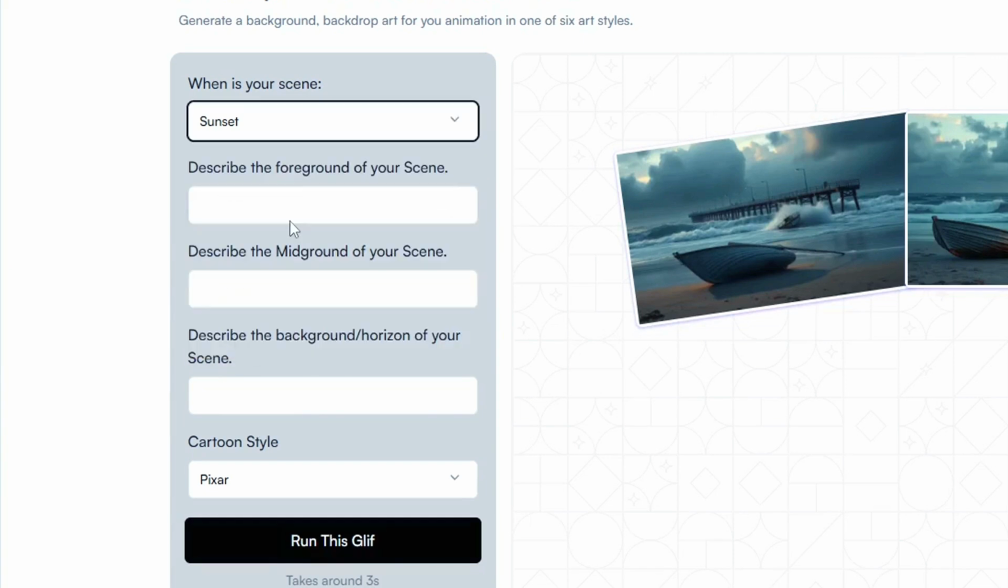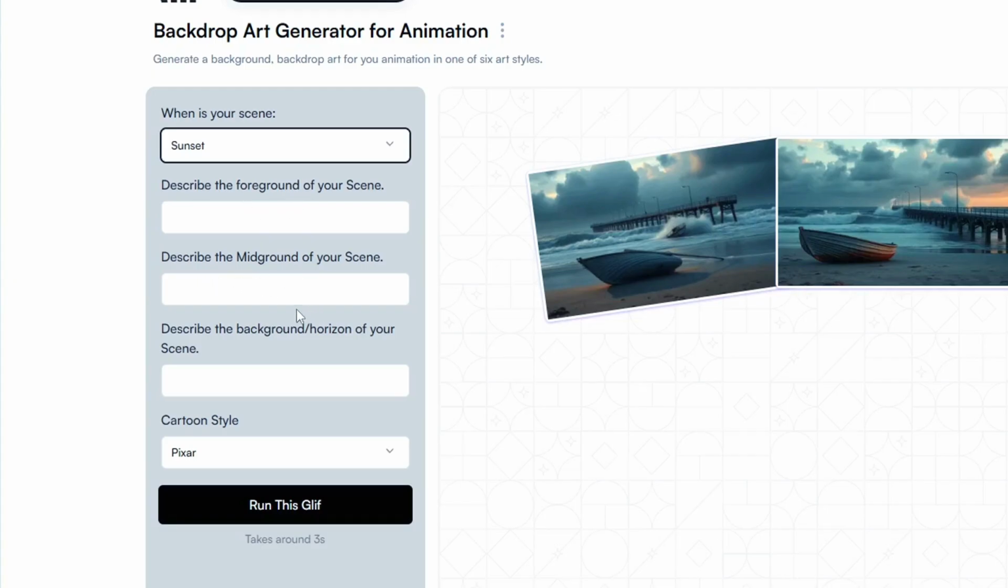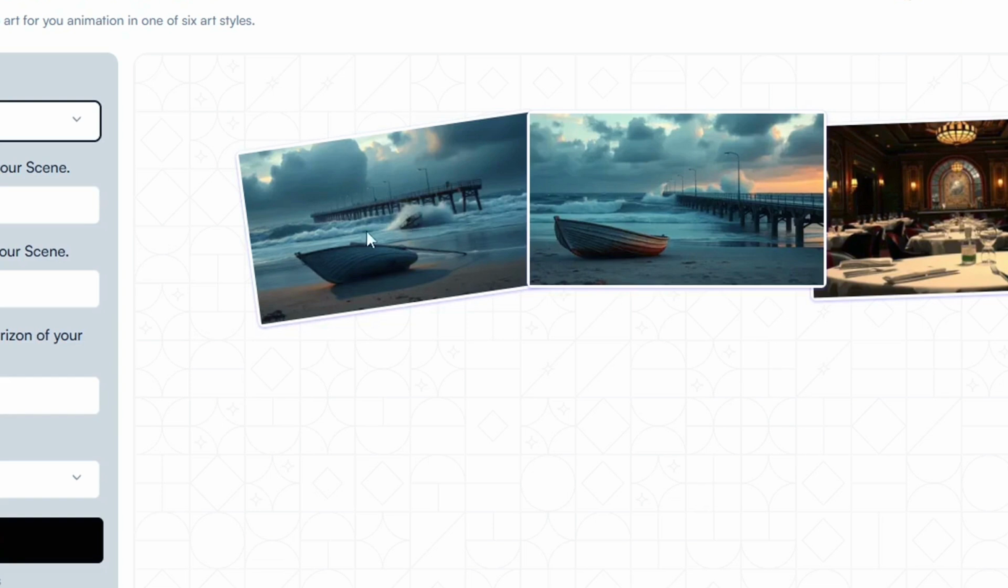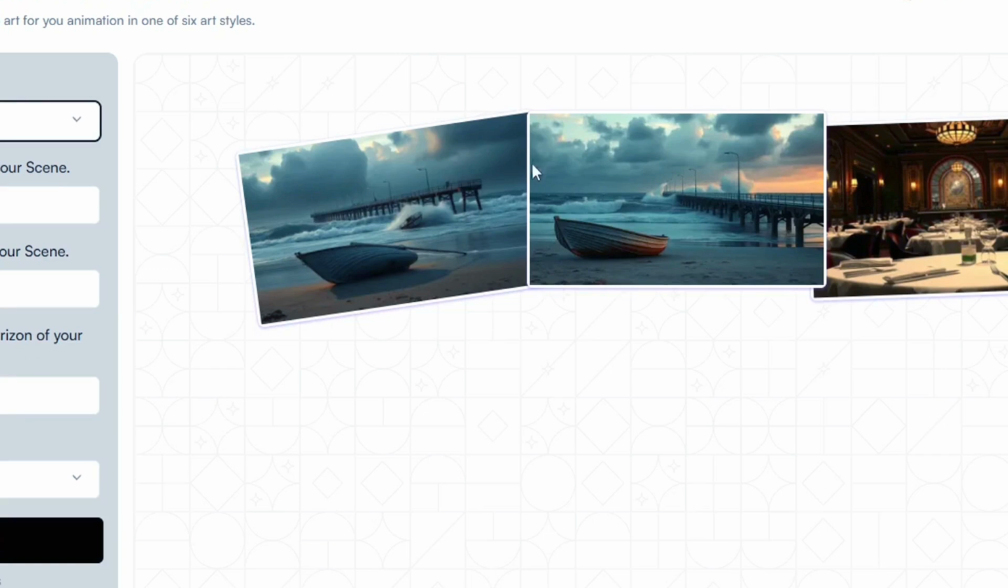And then each scene is divided into 3 planes. So if you imagine the foreground is the things that you want closest to the camera. If you look at these images here, you've got this boat in the foreground. So that would be in your foreground description. The midground is what you want to see between your foreground and the horizon. So again, in this image here, we've got the sea and a jetty. So that might be your midground description. And then the background horizon could be anything from distant mountains to, I don't know, clouds in the sky, just anything that's really far away from the camera.